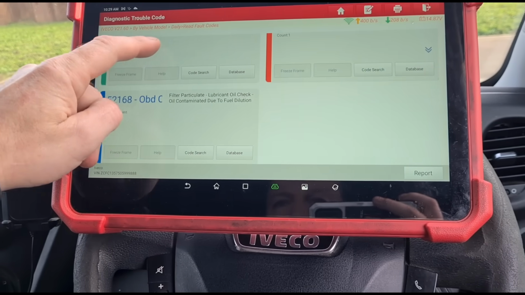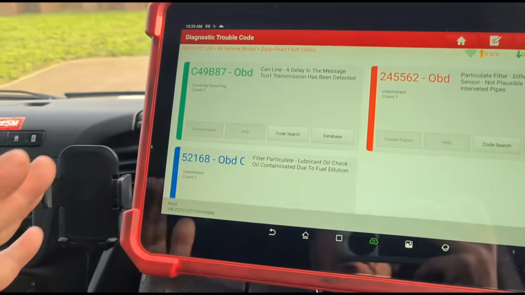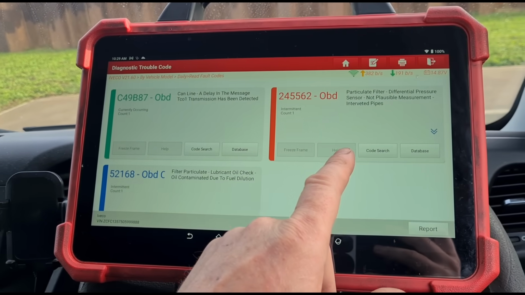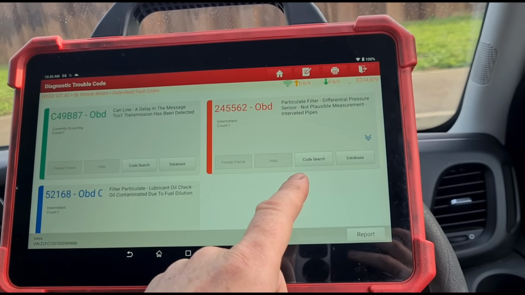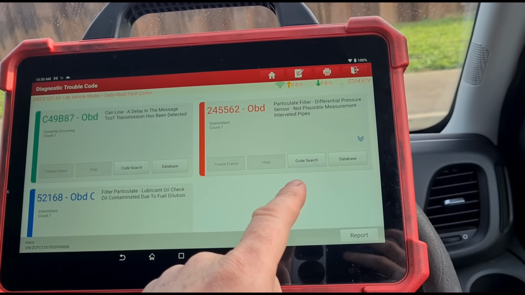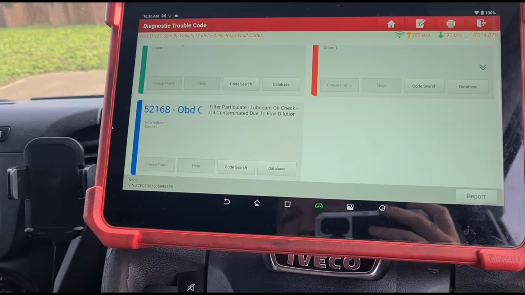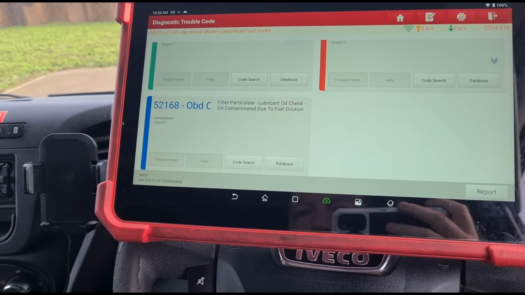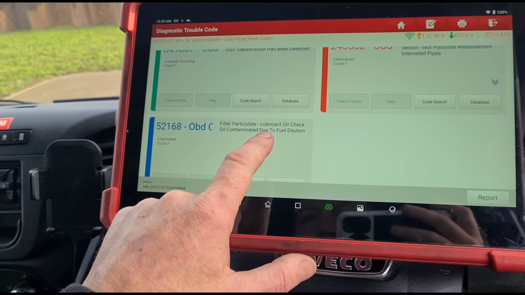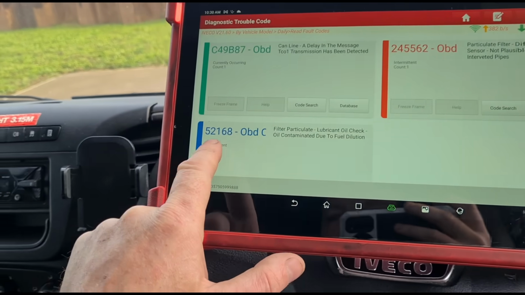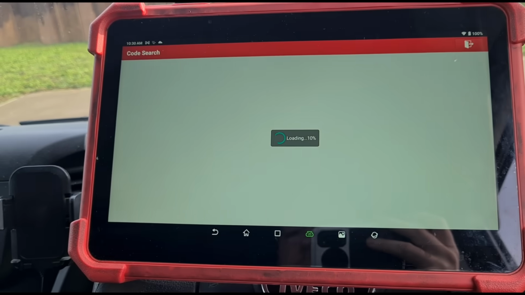Okay, so, apart from the CAN faults there for the transmission, it's a manual transmission, so I'm not sure why we're getting CAN issues there. Particle filter differential pressure sensor, not plausible. Inverted pipes. We'll check that with a manometer in a minute. And then we have particle filter lubricant oil check. Oil contaminated. Oh, okay, so the oil's contaminated due to fuel dilution. We're not getting a full code here, are we? 245562 OBD. Let's see what that comes up with.